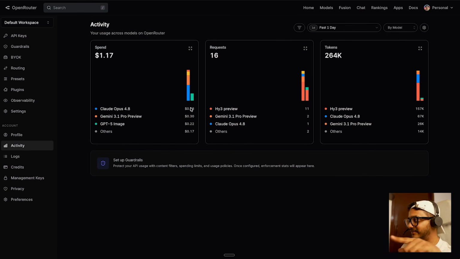So let's get started. Quickly before we move forward, I was just checking my activity, and you can see how expensive Claude Opus can actually get.